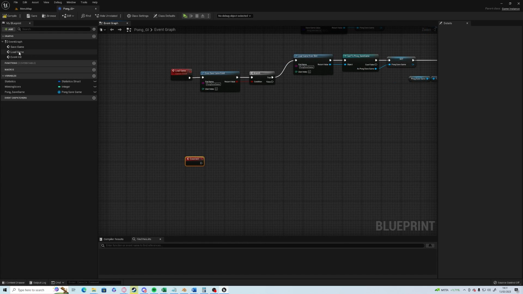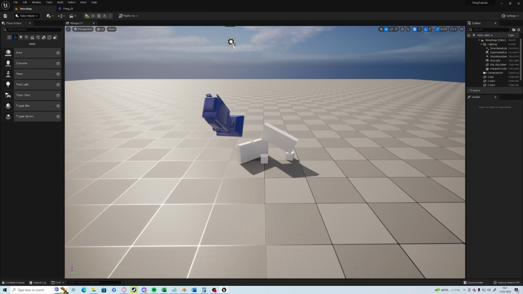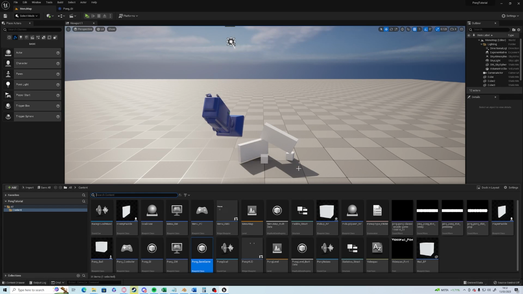And we want to load game. So if it doesn't exist, it's not going to do anything, but if it does exist, it's going to work. Well, and save, and we want it to save every time it makes a change to the statistics.